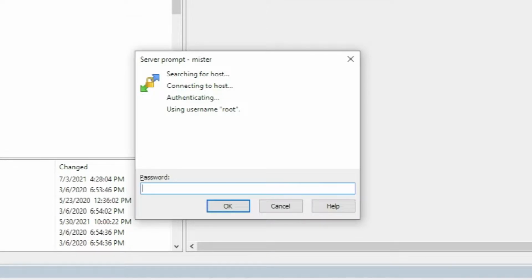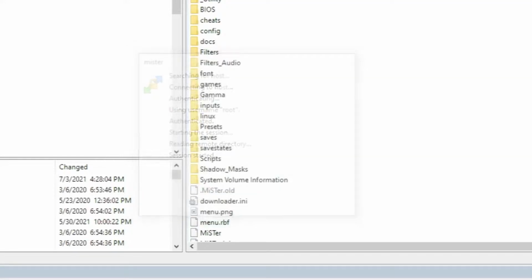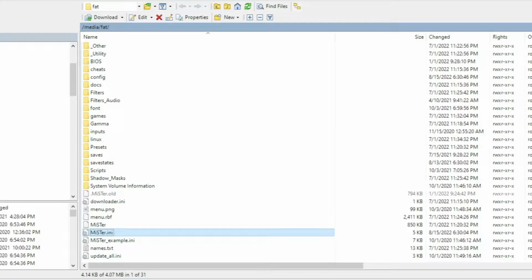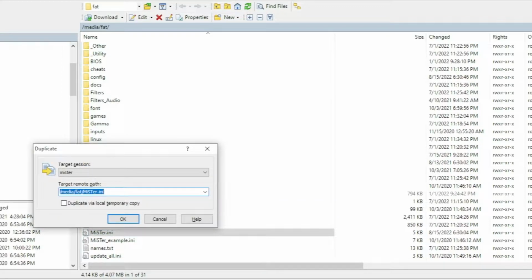Once you log in, you're going to go ahead and go into /media/fat. And here you're going to see a MiSTer.ini file. Go ahead and right click on that and copy and paste to make a backup. Just name it whatever you want. I always like to do a backup just in case we mess something up.